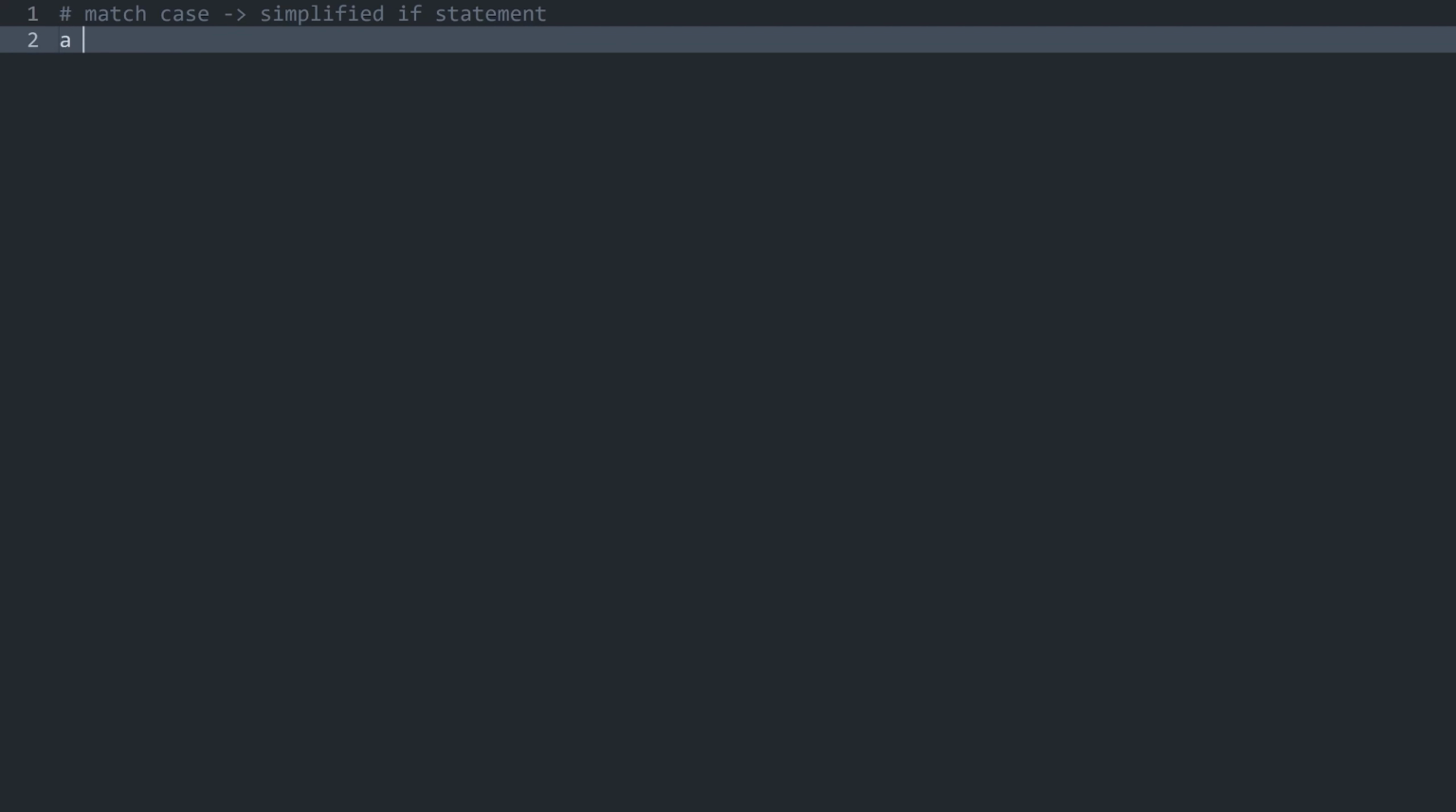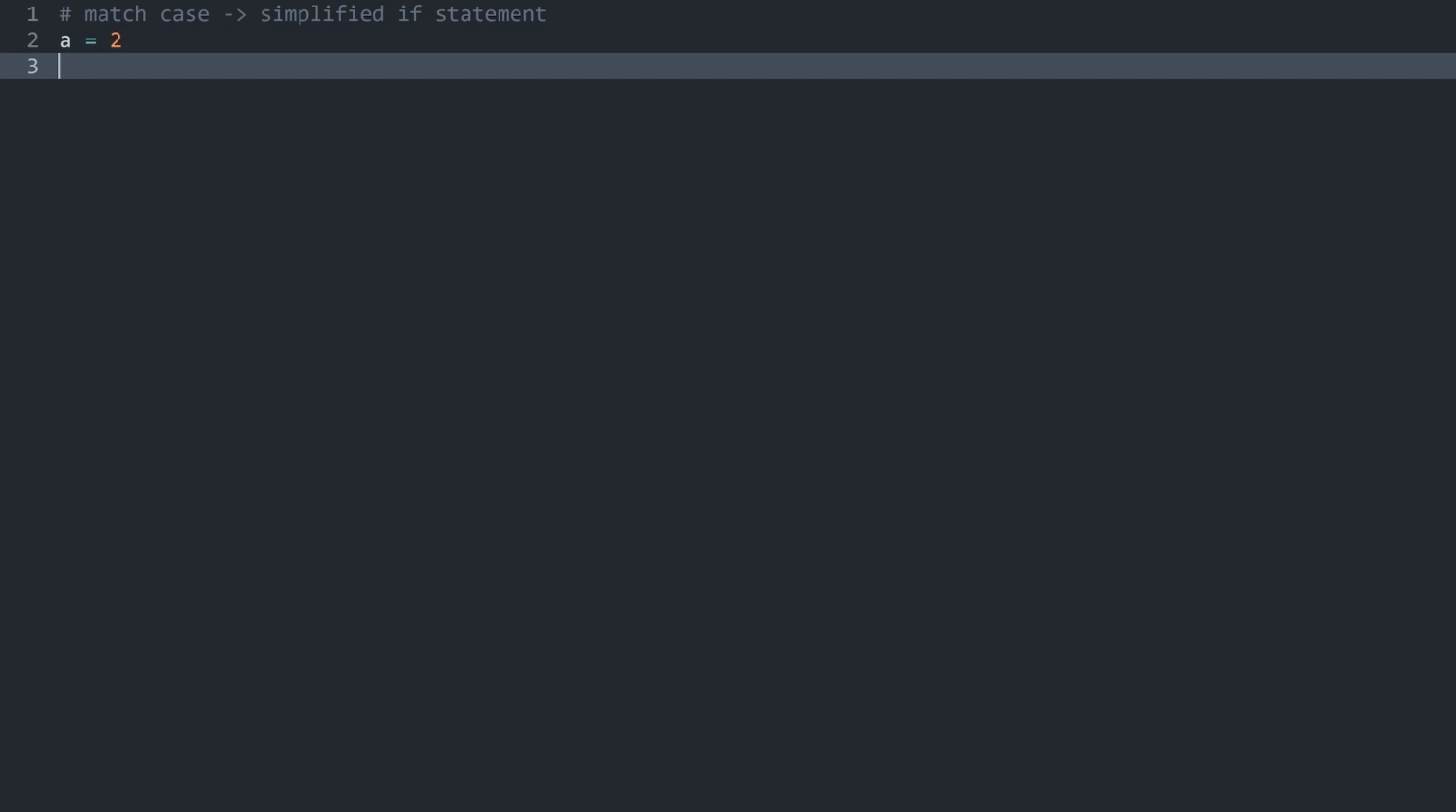Here we have a completely empty Python file. And what I want to start with is called match case. Basically, this is a simplified if statement if we only want to check the values of one variable. For example, if I have the variable a and the value of a could be 0, 1, 2, or 3. Let's say for now I'm going to keep it at 2. And I want to write an if statement for every single possible value that a could have.